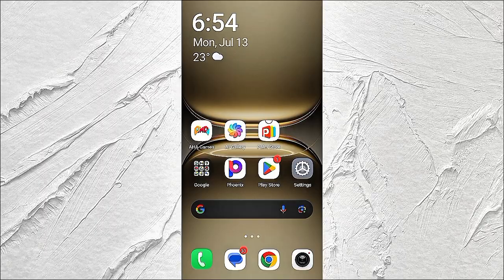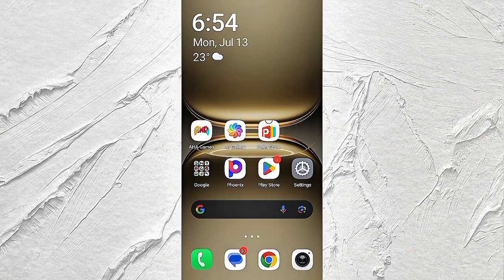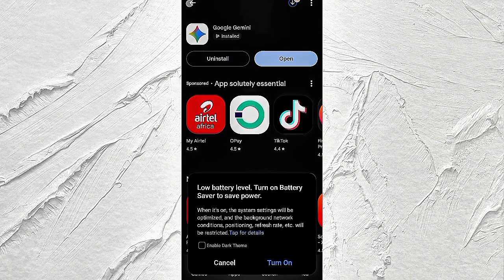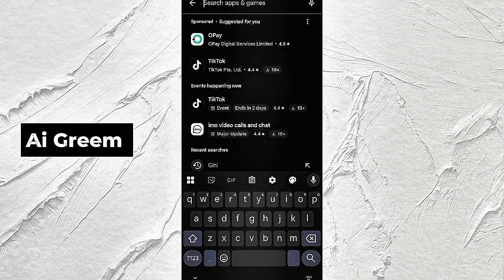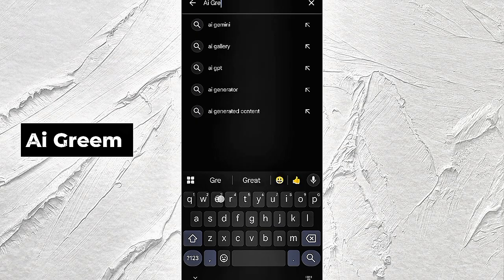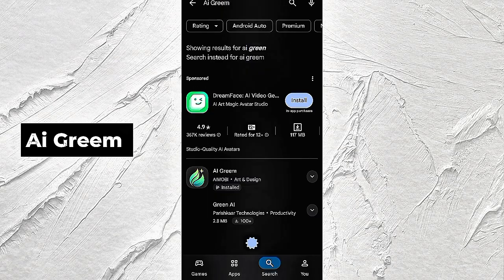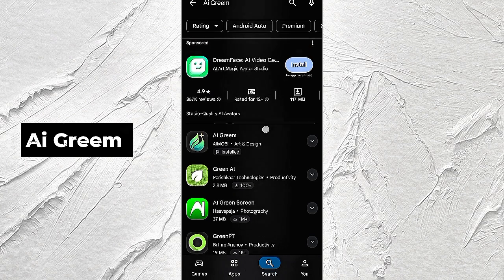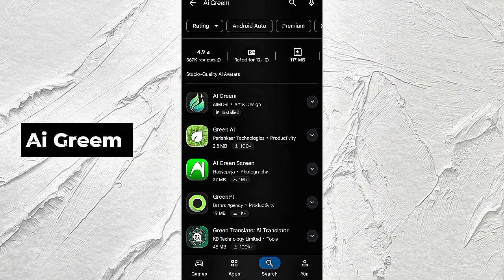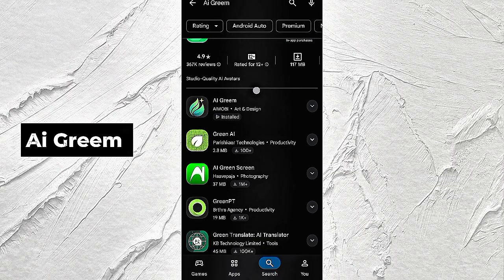So the first thing you have to do is to have the idea of the image you want to create. After that, head on to your Play Store and search for AI Greem like this. So you are going to download this particular second one, this one here, that has something like a firewall. You understand? This second one here, this particular one you are seeing.